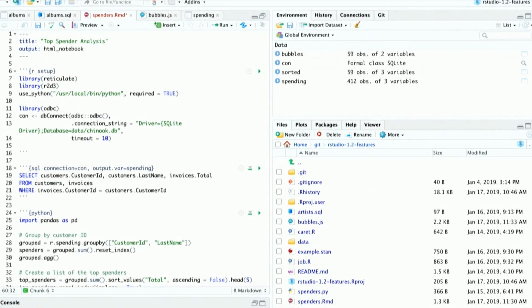So now that we've taken a look at our top 5 spenders and spent a little bit of time passing data back and forth, I want you to take a step back and think about what we've just done here. We've brought together SQL and R and Python and D3 into a reproducible, publishable report, all without leaving RStudio. It's really our hope that it's going to be very easy for you to compose these same kinds of multi-language workflows yourself.